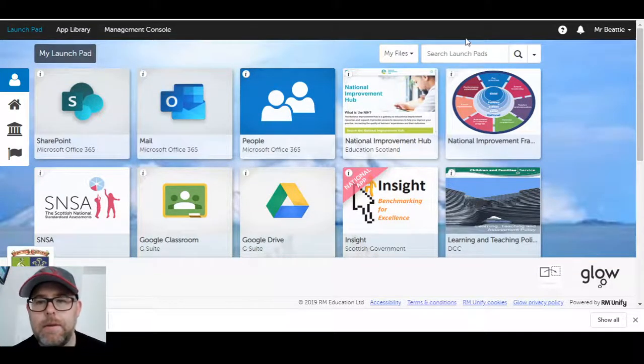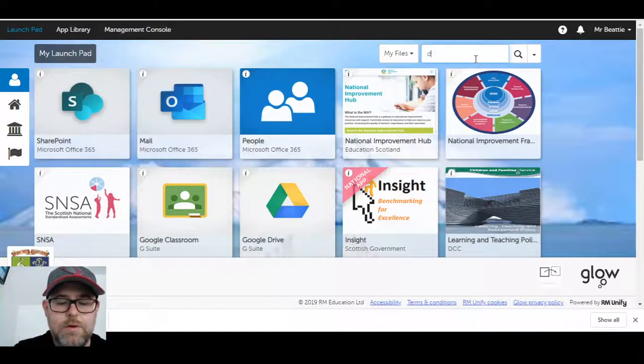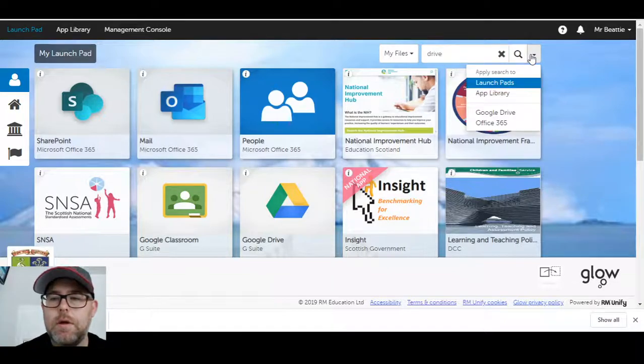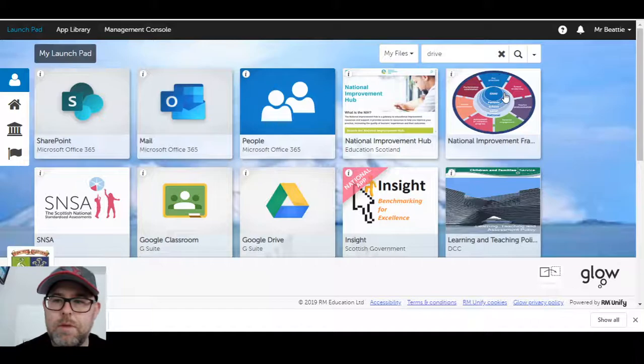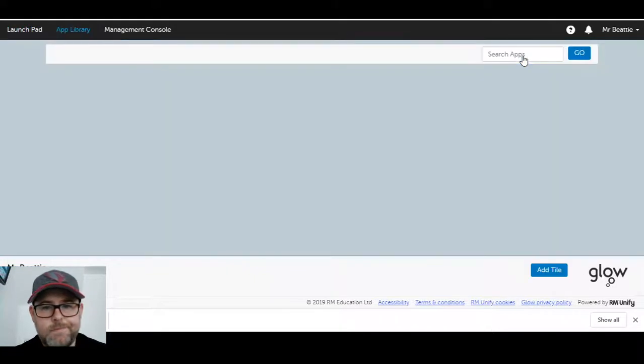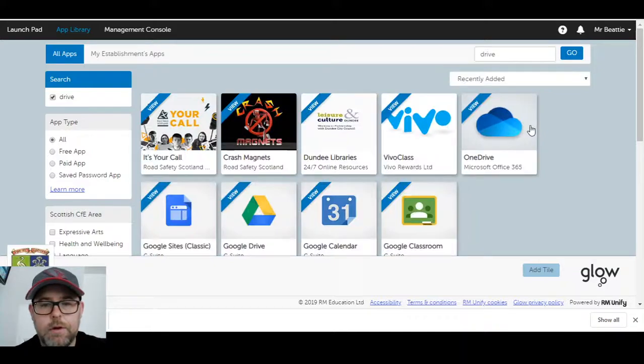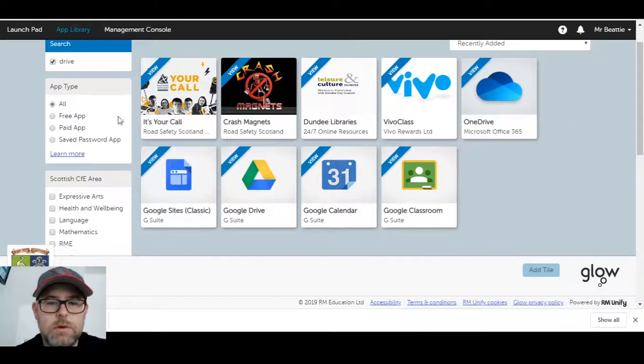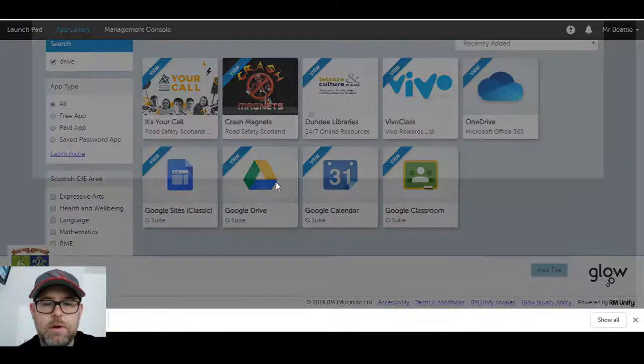But to show you how to get it, this is Google Drive. So what you want to do is go to the top right and click in Drive in your search bar. Click the arrow at the far right and go down to App Library. You want to access everything within the Glow App Library and try and find it. So hit search and you're going to get a lot of things come up, I would imagine. And you're looking for Google Drive. So, Crash Magnets, Vivo Class, OneDrive, Google Drive. Here we go. Click it.